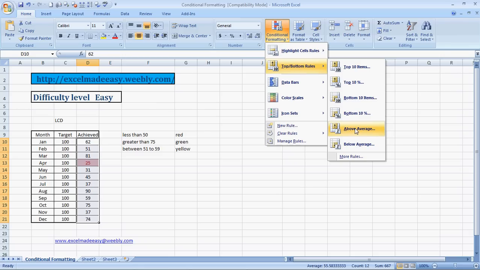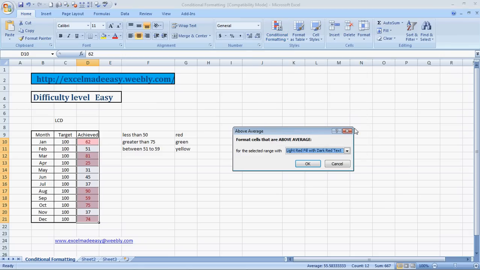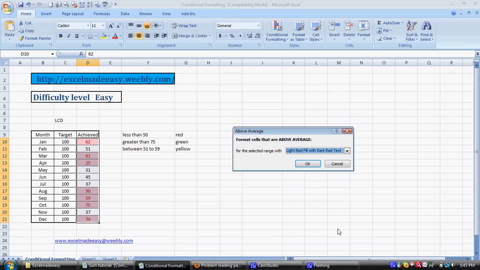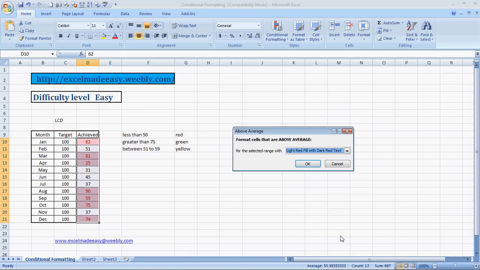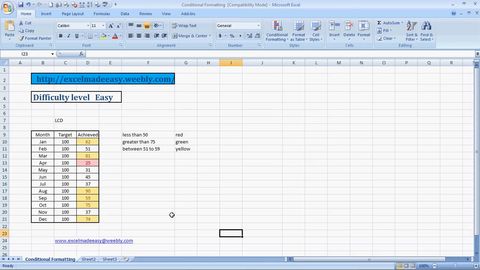And then comes above average, a nice thing to have. Excel is doing multiple functions for you. Excel is actually calculating the average of this range automatically. You can see that average over here. And then it is formatting those cells which are above the average with a specific color of your choice. You can have them say in green, yellow. See, the 25 you see in red color. This is the bottom 10 rule that got applied over here. So this is how it works.